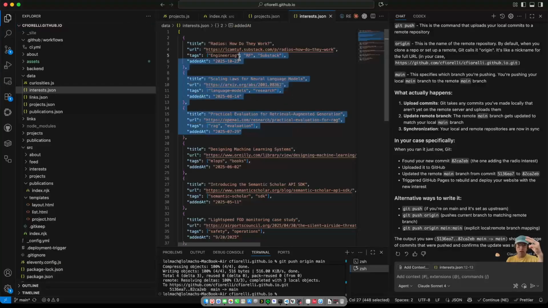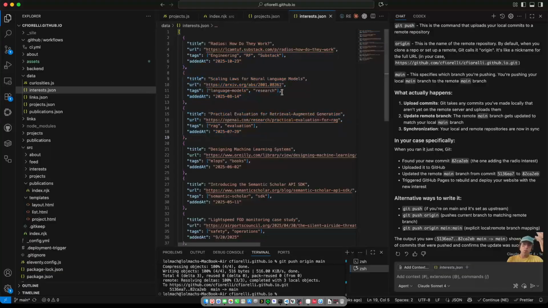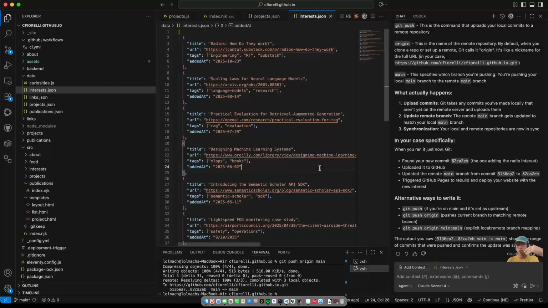In the middle, we just have a tab, which is one of the files in that repository, interests.json. That's where, in a JSON format, I can add or remove items, which will then be shown on my interests page on my portfolio website. And on the right-hand side, this is where I have AI coding agent extensions installed.